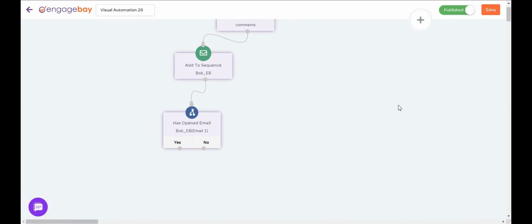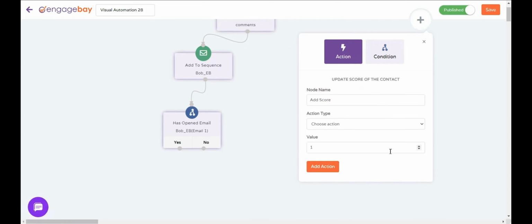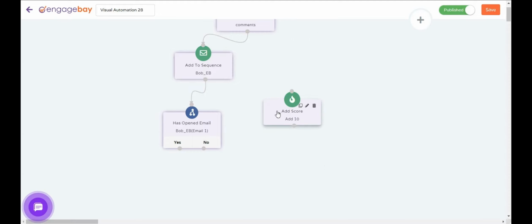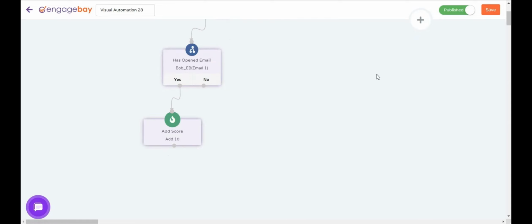So let's say all the contacts have opened my email. I want to give them a score of 10 points. I choose to add score and give them a score of 10 points. And I connect them both. There were 3 emails I sent as part of the sequence. I'm checking if somebody has opened the first email. Now I'm curious to see if somebody has opened the second email that I've sent out to them as well.